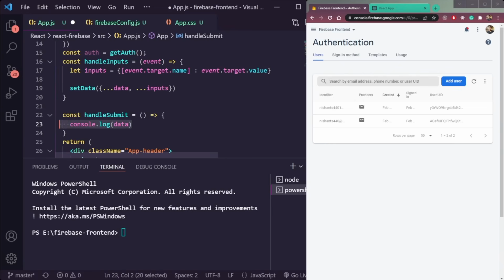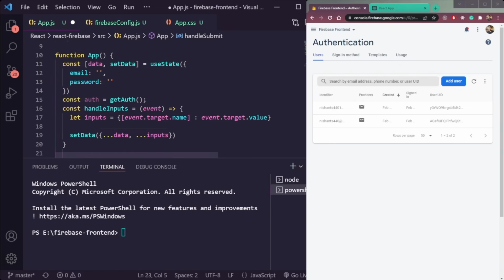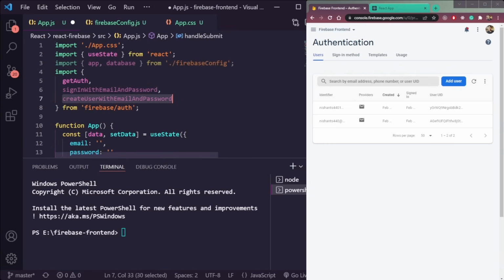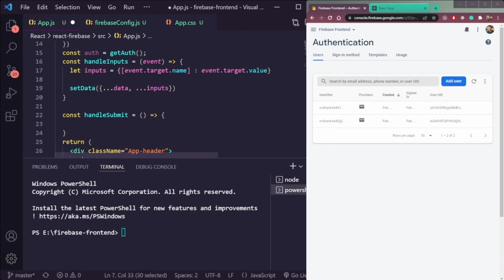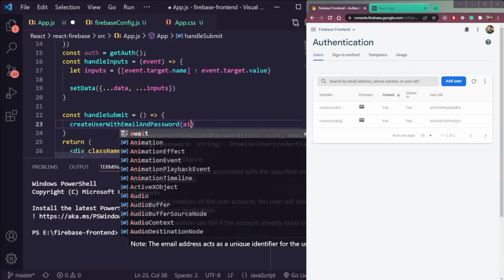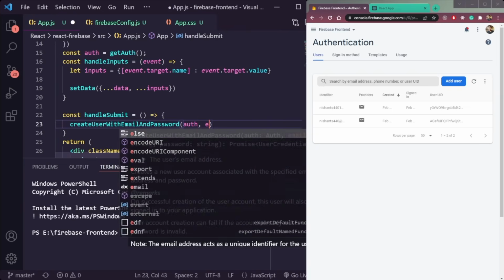And in the submit function, handleSubmit, we have to just call this function called createUserWithEmailAndPassword. We will pass this auth here, the auth instance, then the email and password.